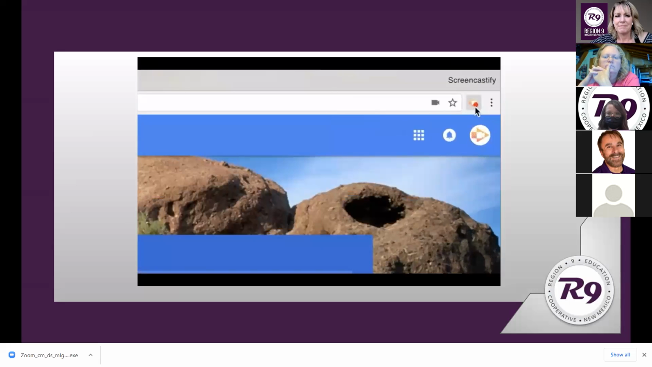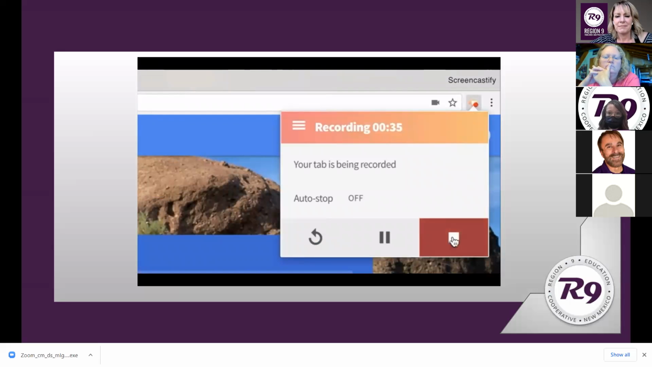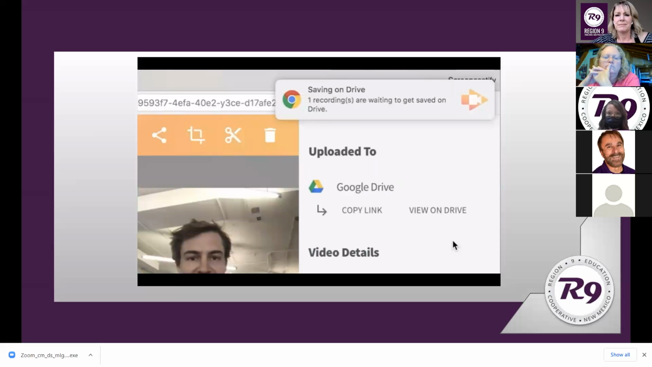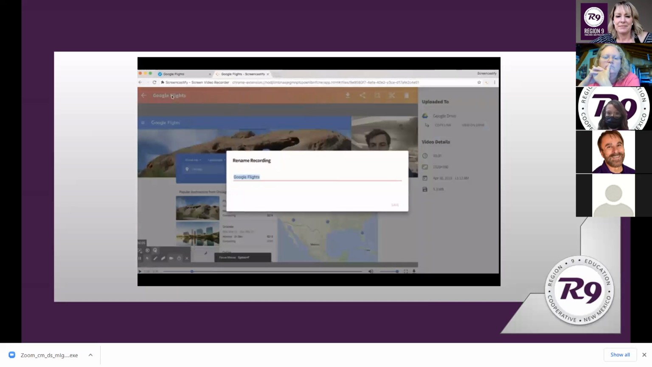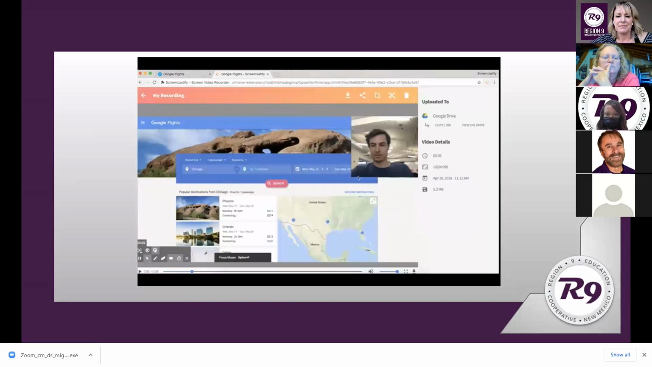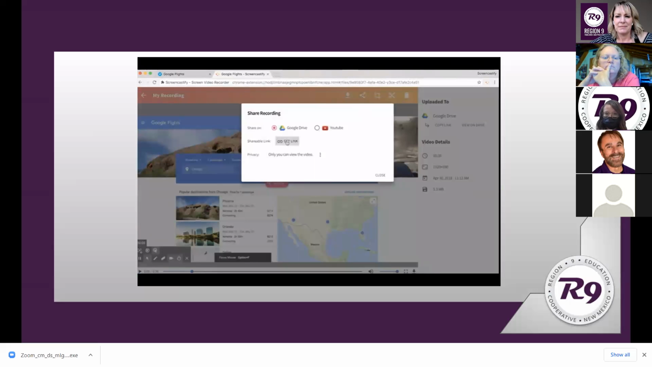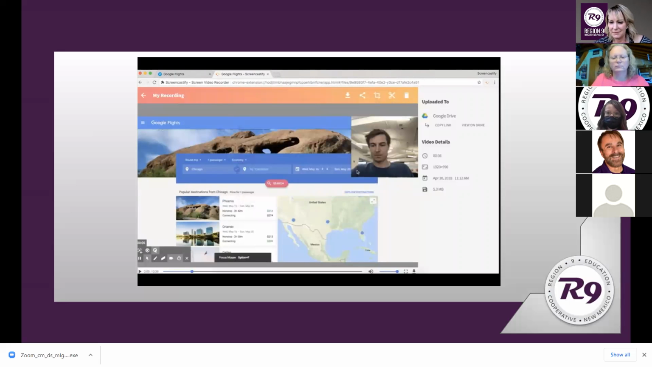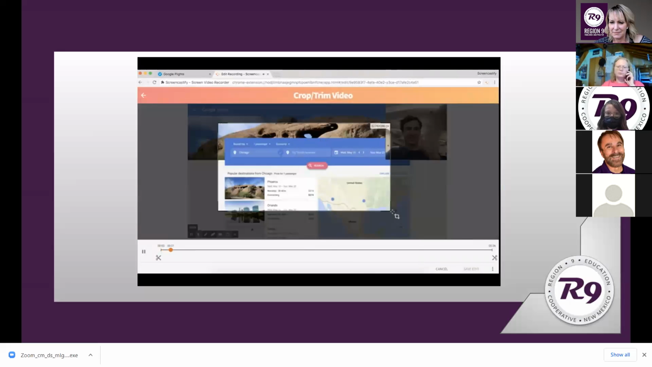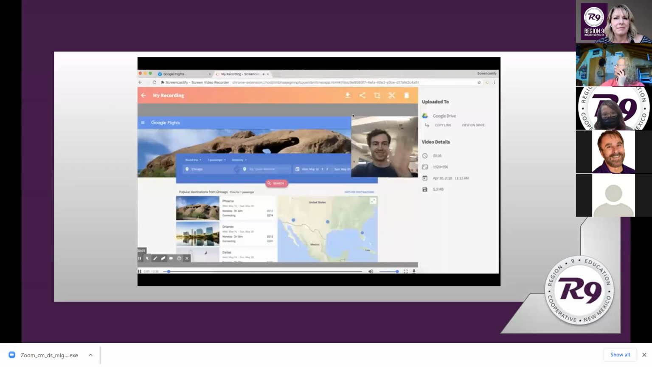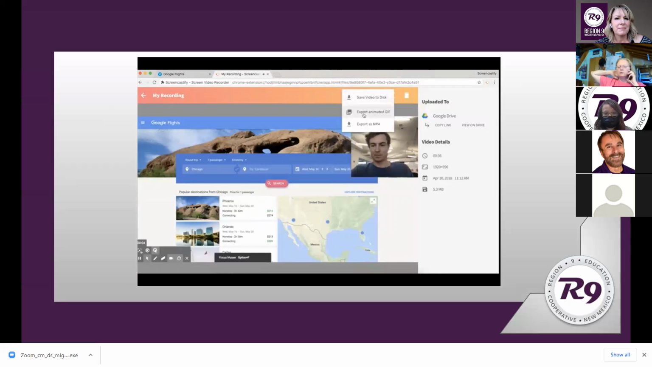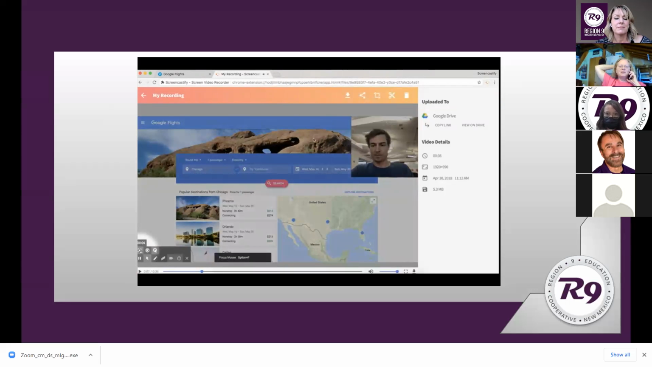Once you're finished, click our icon again and click the stop button. Your video will automatically save to your Google Drive. Then, you can rename your recording and share it either by grabbing the Google Drive link or by publishing your video directly to YouTube. Our premium subscribers can crop and trim their videos, as well as export them as an MP4 or animated GIF. Thanks for watching and enjoy creating awesome videos with Screencastify.